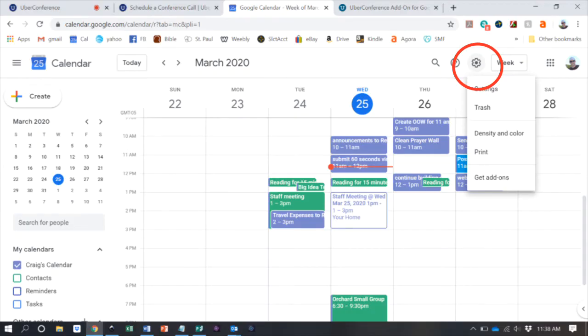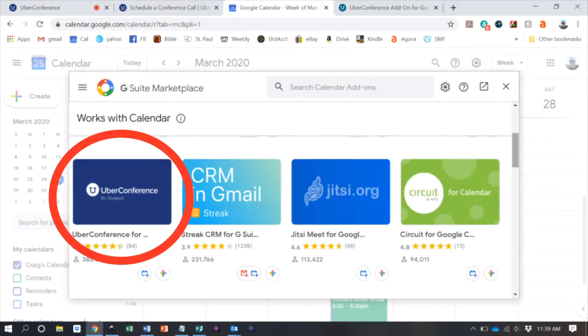Step 1. Go to your Google Calendar. From there, click on the Settings icon. Step 2. On the drag-down menu, click on Get Add-ons. Step 3. Either search Uberconference in the Search Calendar Add-ons box, or if it automatically shows up, click on that selection.